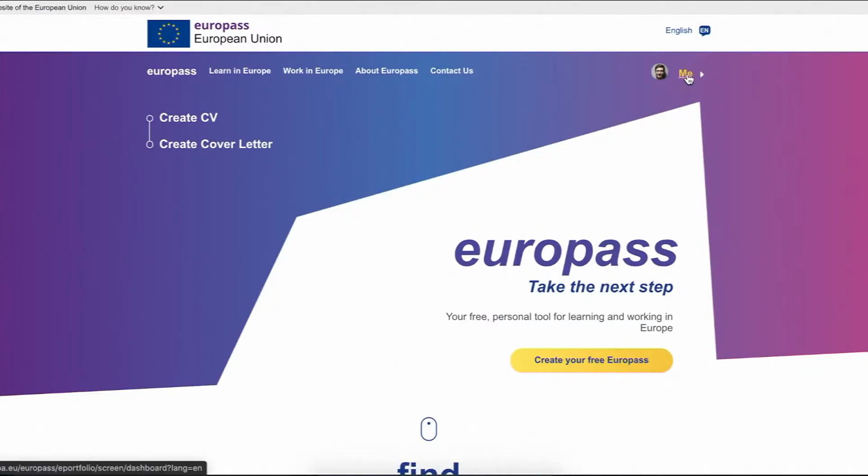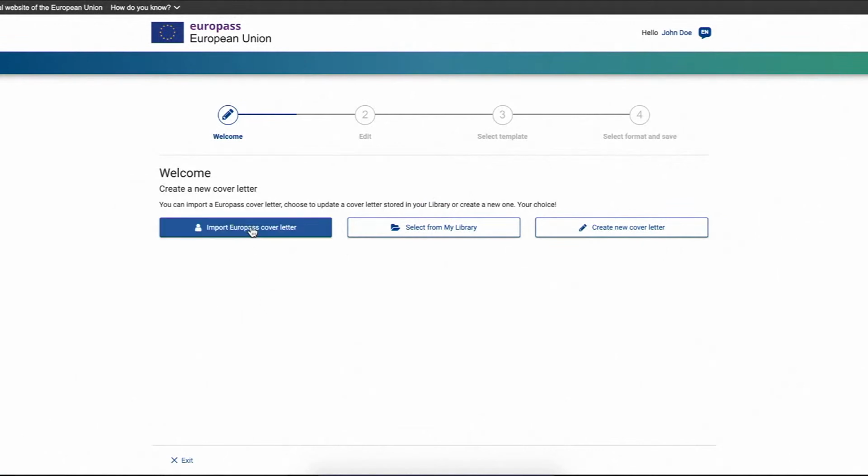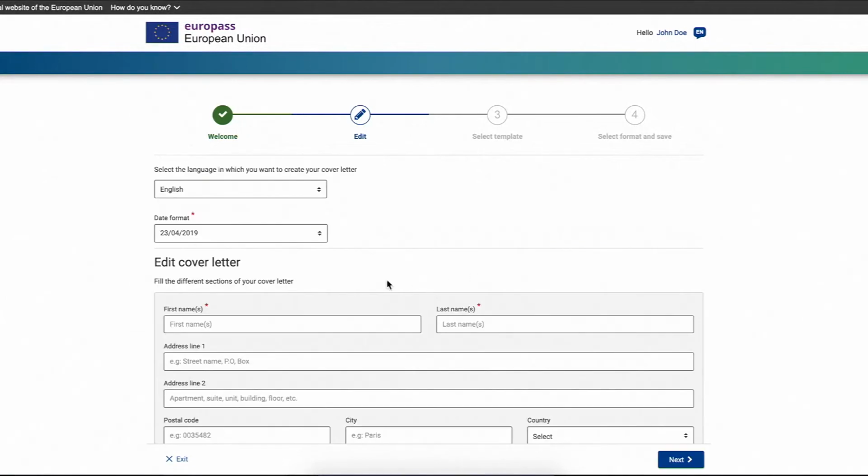The first selection you need to make is how you want to start creating your cover letter. This time, let's opt for Create New Cover Letter. This opens the online editor with a range of information for you to input.